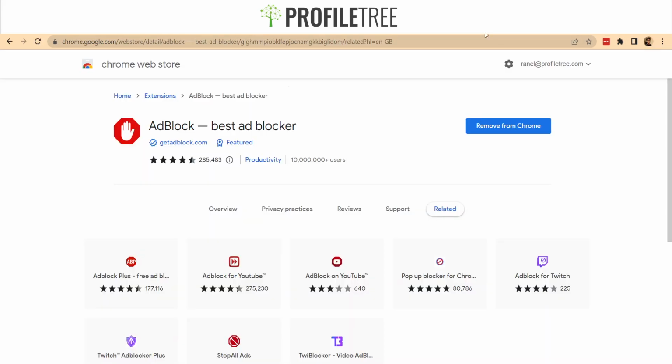Okay, so here we are on the actual Chrome web store. As you can see, we have our ad block enabled, and it says straight away that we can remove it from Chrome. So that is one of these steps to doing it. And of course there is another one as well, depending on if you have the extension pinned onto your top right.